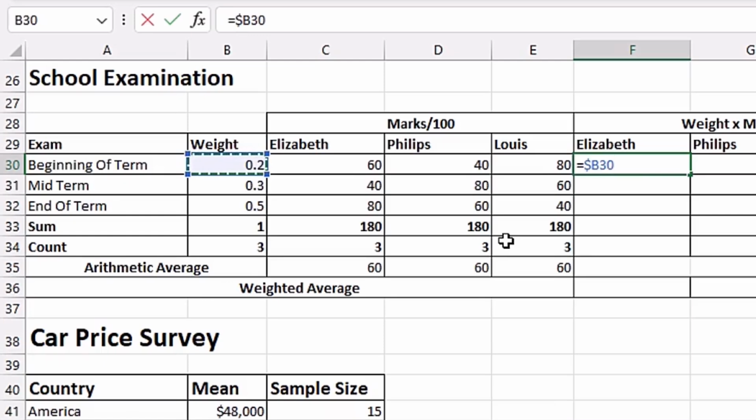So I'm going to multiply it times the marks for Elizabeth. Now this one I'm going to leave it as a relative cell reference so that when I move my formula to the side and down, it will keep moving to the rest of the marks.